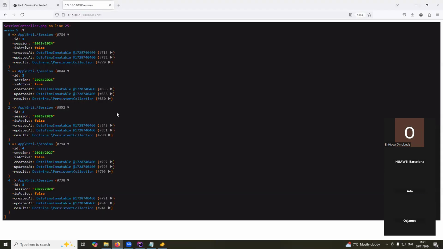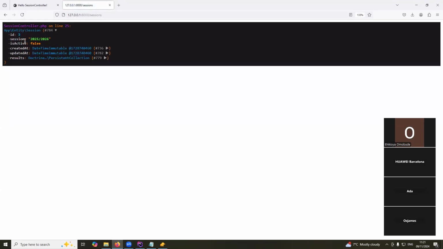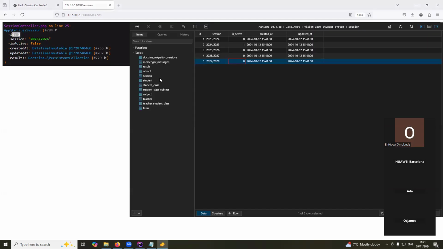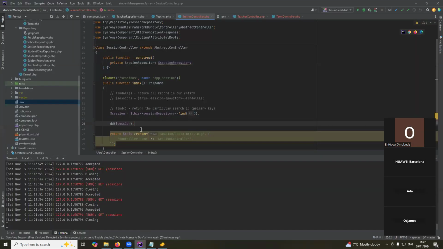So let's refresh this and see. It brings only 1 record, and it will be the one with ID 3. So it just brought out the record with the ID of 3. Yeah, good. So this is the second one.